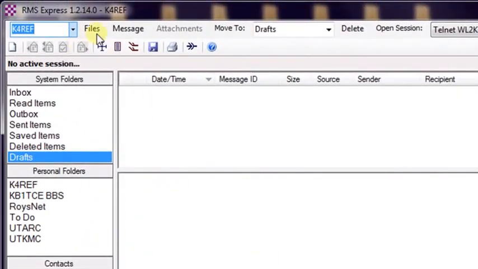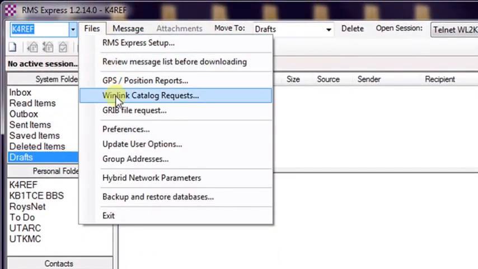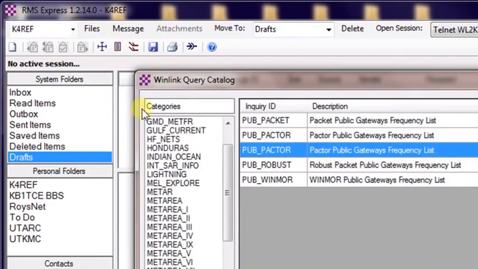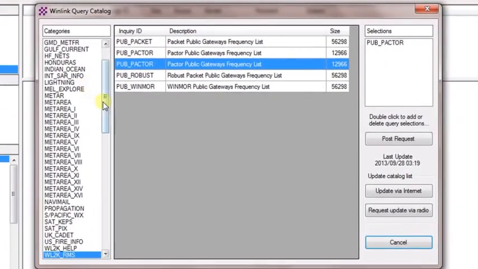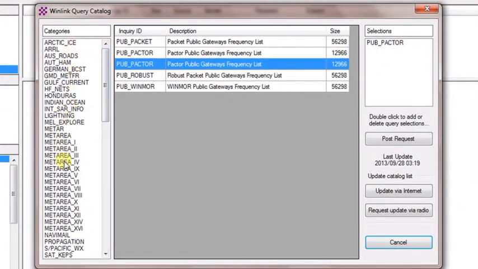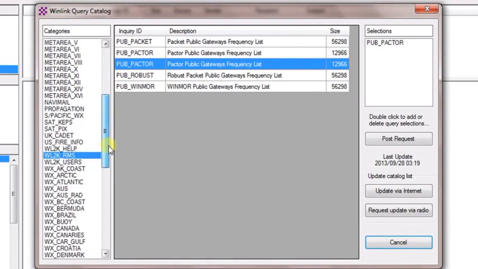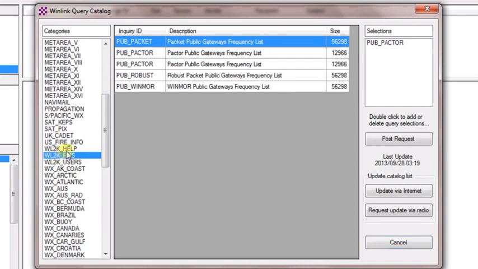Let's close out of that and look at the next section, Winlink catalog requests. This is handy if you need to get to information. There's lots of different categories of items in here. The one I want you to look at specifically is the WL2K RMS group, and these are all the different reports that are available. These are all the different actual lists of current packet and PACTOR Winlink gateways that are out there.